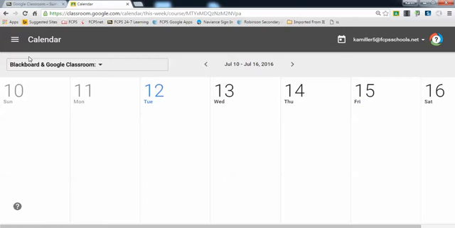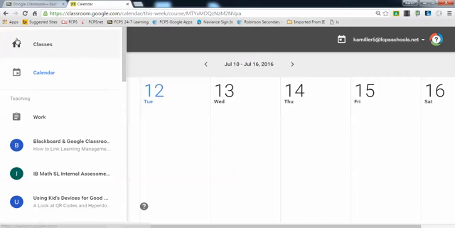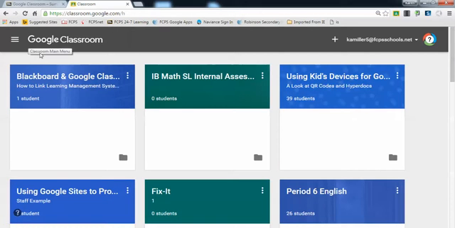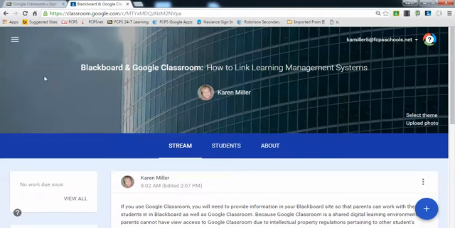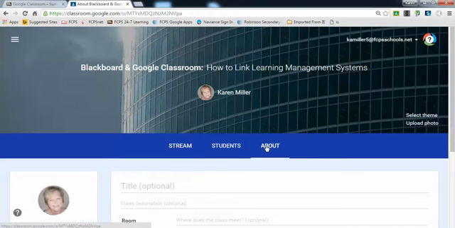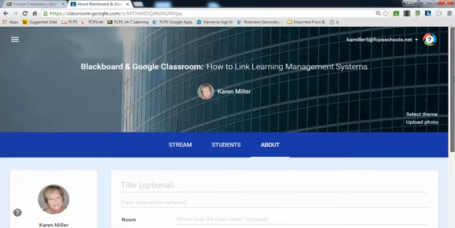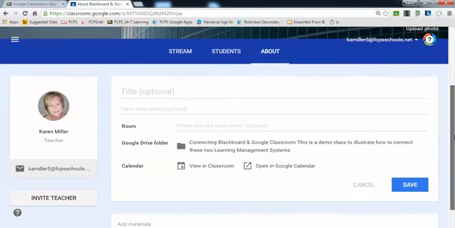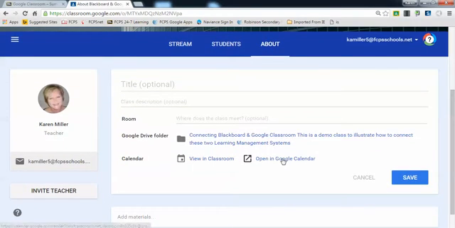So we need to follow the following steps in order to link the Google Calendar into our Blackboard site. First thing that you need to do is go to your specific class, then go to the About tab. Once you are under the About tab, click on the link that says Open in Google Calendar.